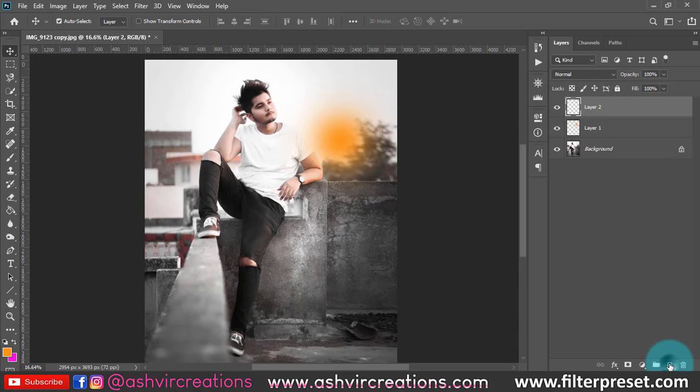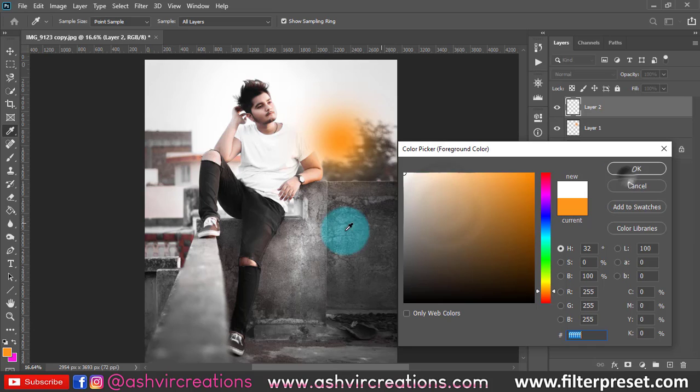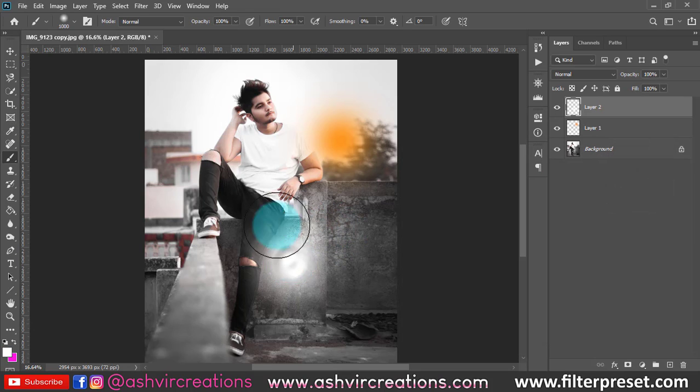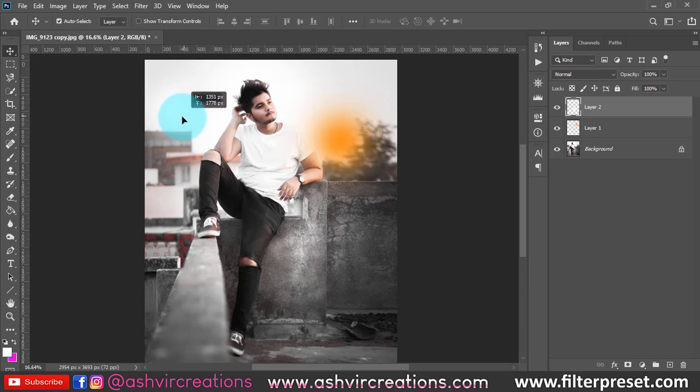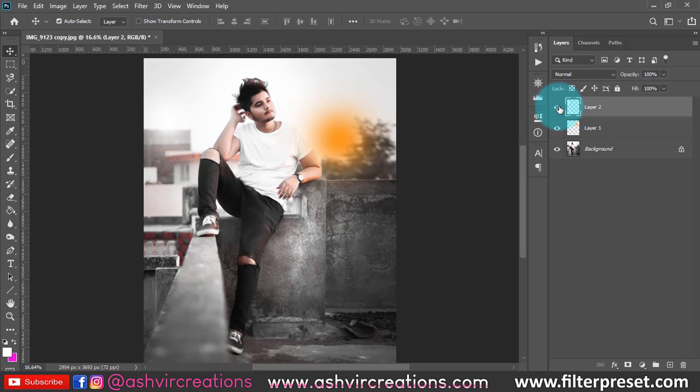Suppose I create one more new layer. Let's select the brush tool and I'll create one white color brush. As you can see, I have made two different layers in this photo. If I hide this, you won't be able to see this layer. The background is not affected, which you have to understand, guys. Whatever you are doing on top of the background are all the layers.